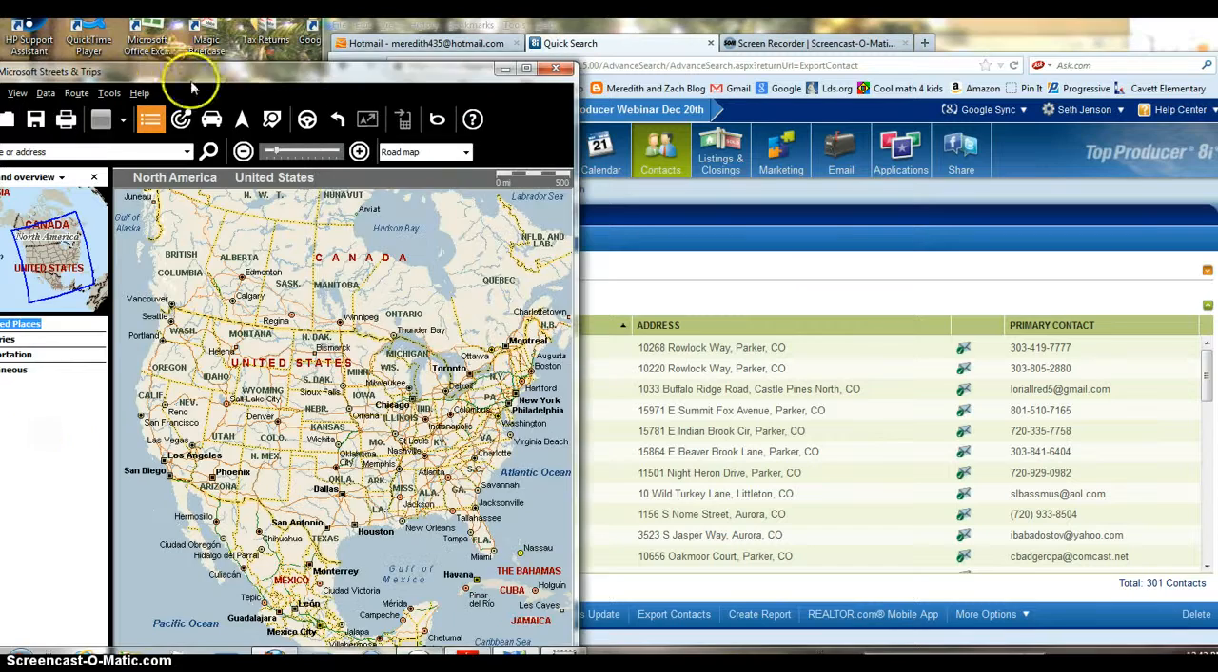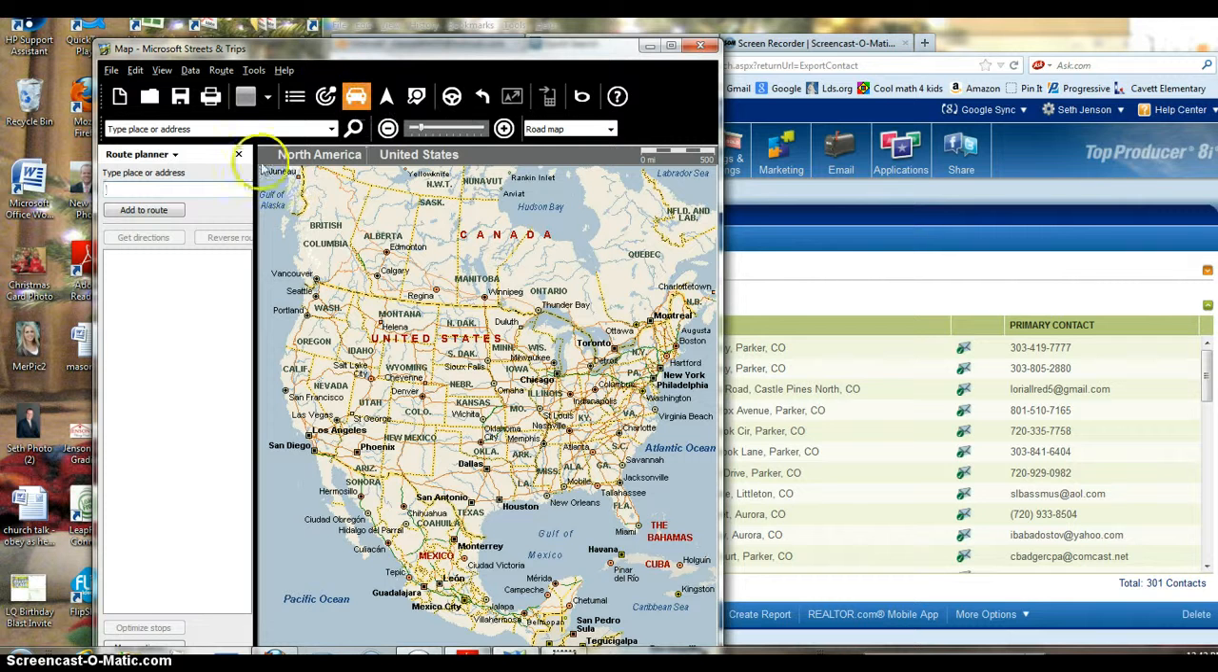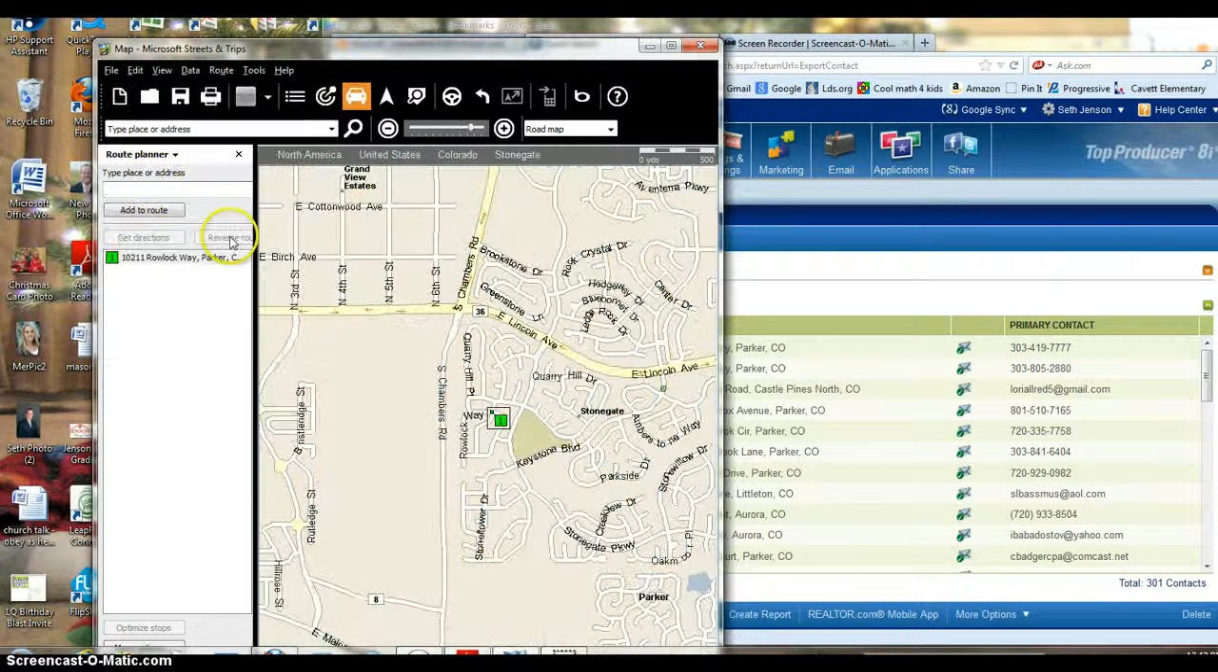So what you do is you go in here and you click on the car to create a route, and then you start by adding Seth's address or the starting address, and when you hit enter or click add to route and it just adds it automatically, that means it found the address. Sometimes it does not find the address, and we'll have to cover that in just a minute.